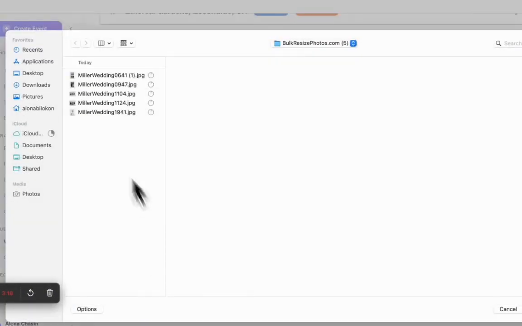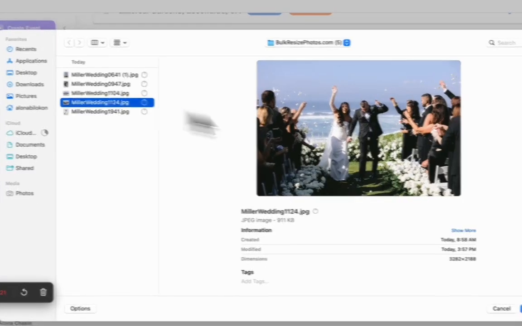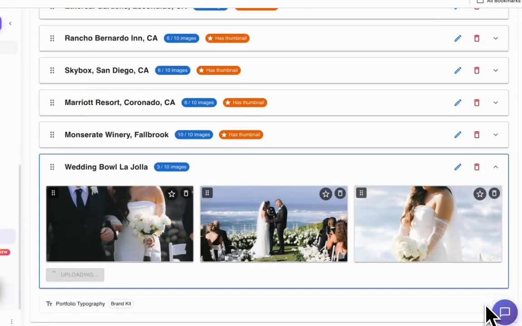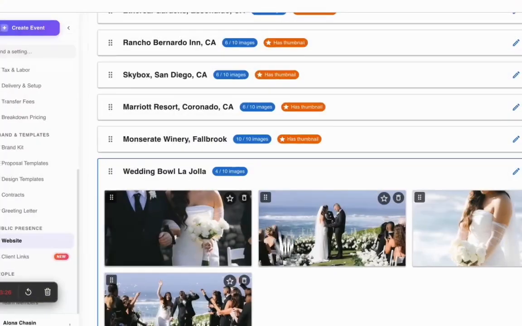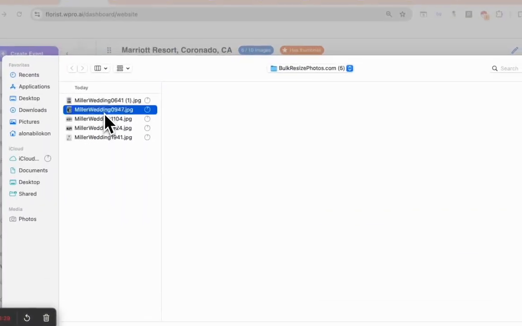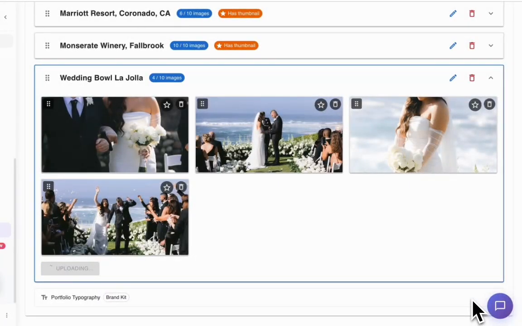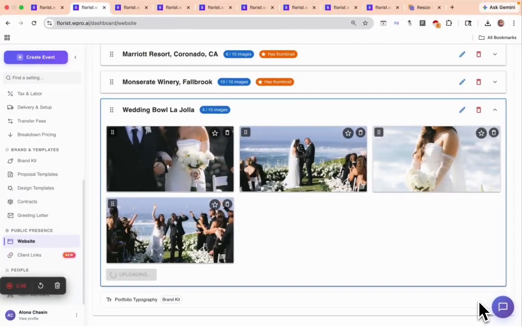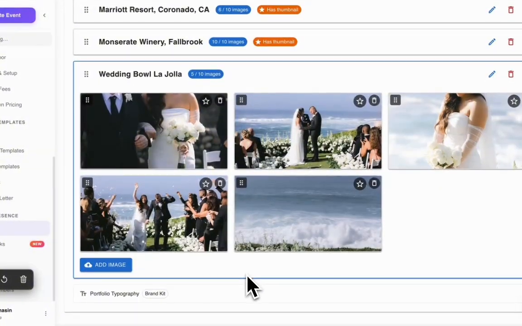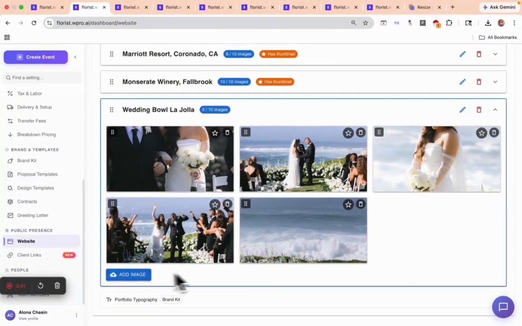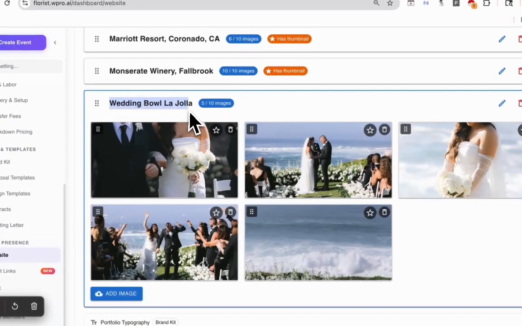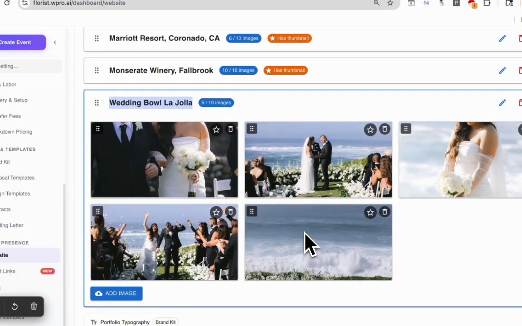I think it's the same one, so I'm not going to use it again. This one is beautiful. So you have up to 10 images, and you can upload wonderful images of the wedding you just did. Perfect. And if you feel like 10 images is not enough for one gallery, you can name it again and add more images. For example, the same wedding in La Jolla and you want to add another 10 images, you can always do that.